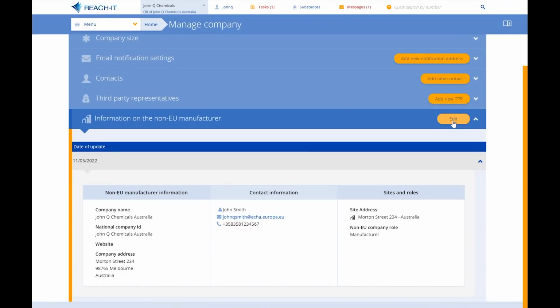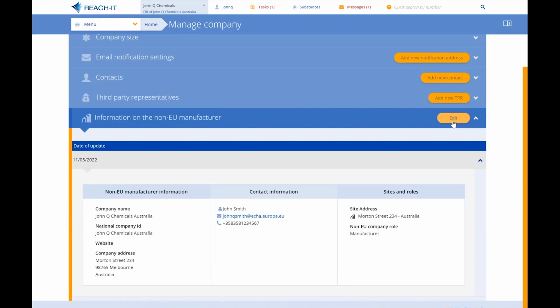In case you click on edit, you will have a history of the different editions, and you will see the most recent one on the top of the page. So the date of the update. So you can edit this information. For example, if the contact person in the non-EU manufacturer has changed, or if you want to add a site address, this information can be edited.